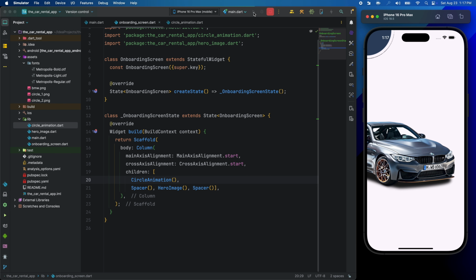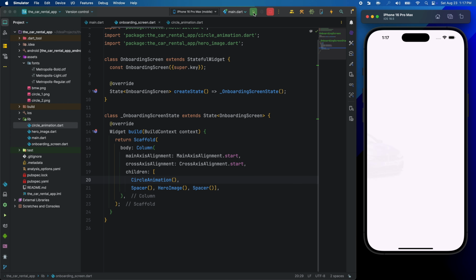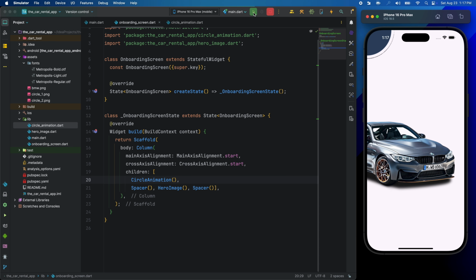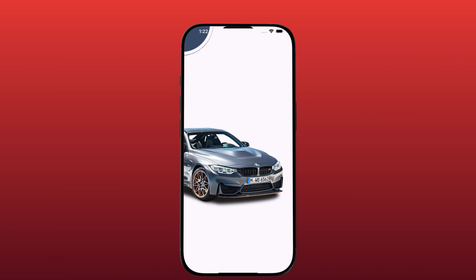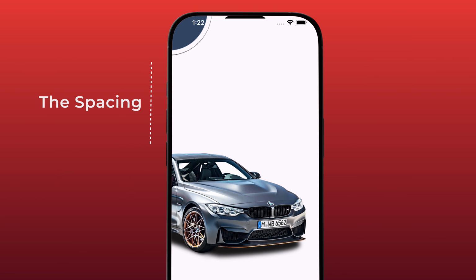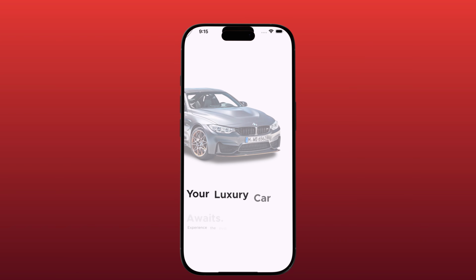As you can see, the animation currently appears centered on the screen, and that's because by default we have centered the content inside the column. Notice how the animation now snaps into place. The spacing between the widgets isn't quite right just yet, but don't worry, we will fine-tune all of that.